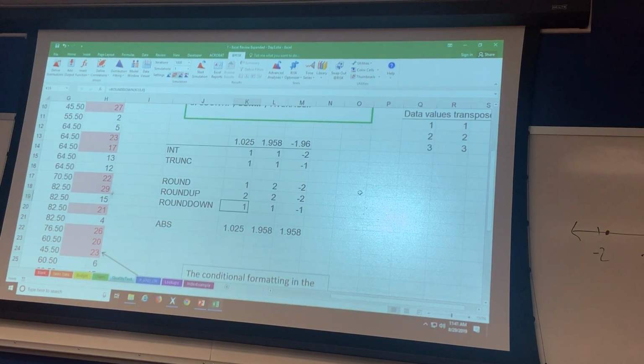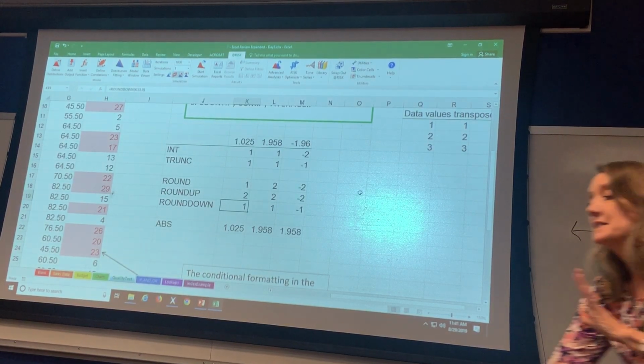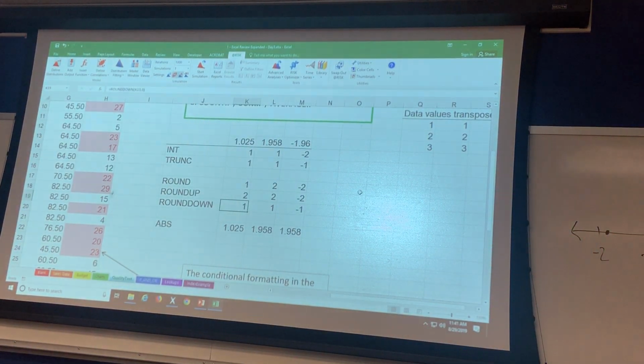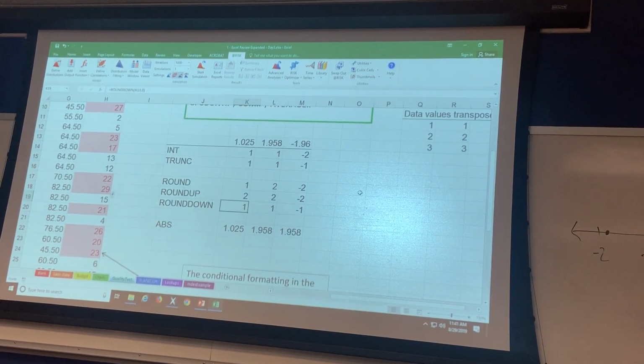So what you have to understand about the round functions, which are actually the ones you will probably use a lot more often than the integer or truncate functions, is that you will probably use round up and round down, because intuitively they make sense. But technically speaking, here's what happens. Rounding down on the round down function is going towards 0. Rounding up on a round up function is going away from 0. So it doesn't work like up and down on a number line. Down is towards 0, up is away from 0.